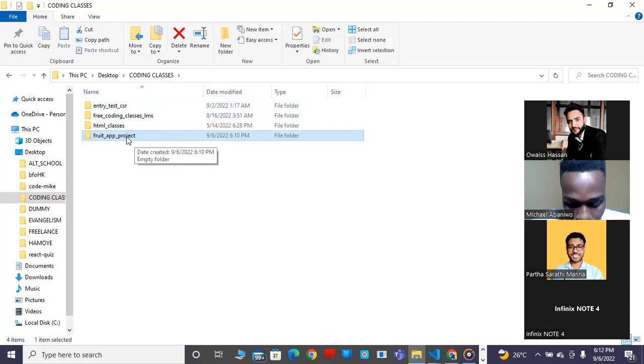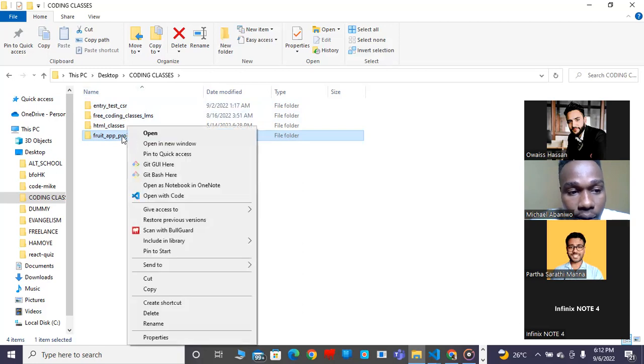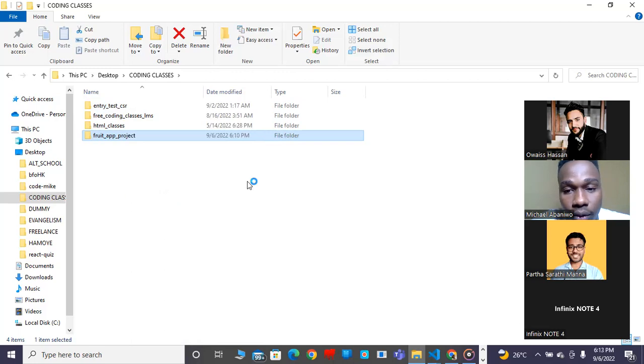Okay. So when you have done that, right click on that particular folder. Then you'll see options here to open with Visual Studio Code. Can you see that on your own end? Yes. So you click on Open with Visual Studio Code. There are various ways of opening it. Either you use that method, or there are different methods.